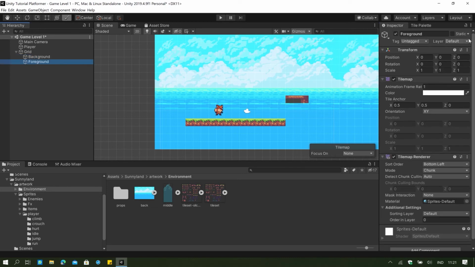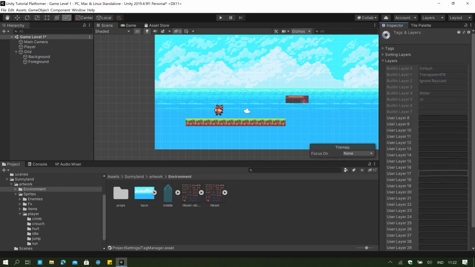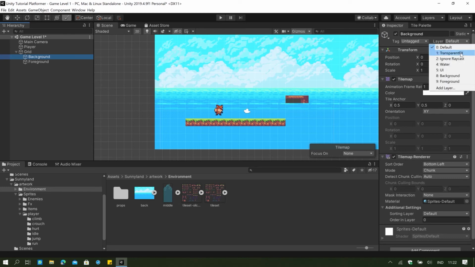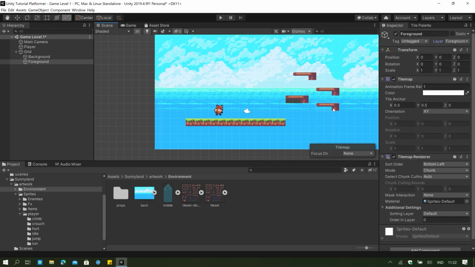Well, another reason why this could happen is because both of these grids are still in the layer default. So what we're gonna do is go to the layer default, add layer, let's just say background and foreground. Okay, background, foreground. Go to the background, select layer background, and foreground, select layer foreground. Just gonna see that the image now renders with the background at the back.